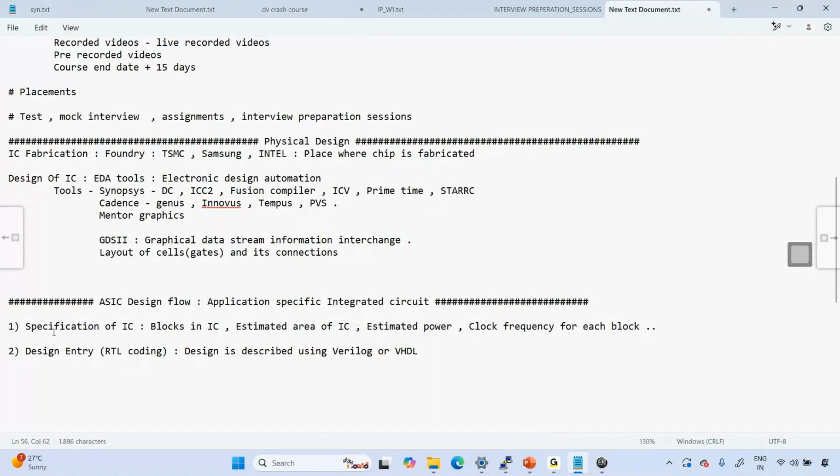So design entry, right? Design entry we will do by using RTL coding, by using what? Verilog or VHDL. So why is design entry done by Verilog or VHDL? Why should we start with Verilog or VHDL? Why not directly with the circuit?